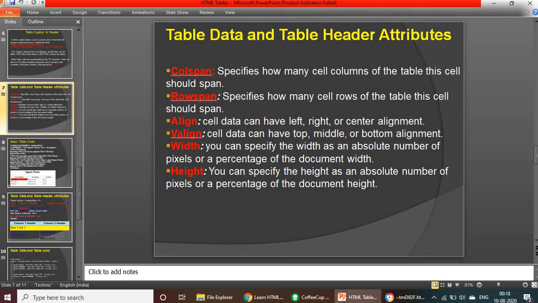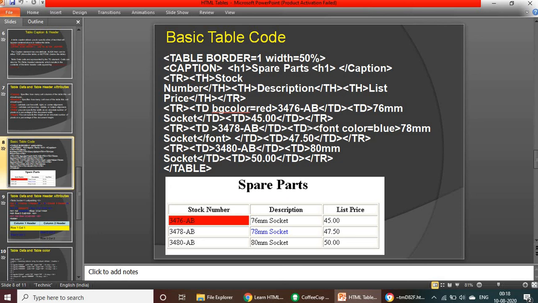I'll attach this file in the resource. Just use this file to make the changes, like the color as well as width. Anything you can do. Like for one particular column, if you want to set the width, you can do it. For the entire table, if you want to make changes, you can do it.